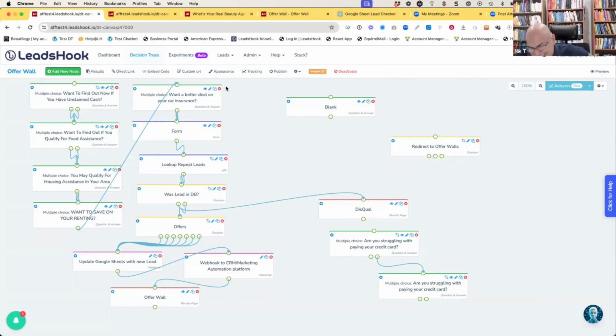The other thing that works is if you disqualified them from one funnel, but they can be qualified for another product. So they might be disqualified for solar because they're a renter, but you can qualify them for something else. Correct. Yeah. Got it. Very cool.